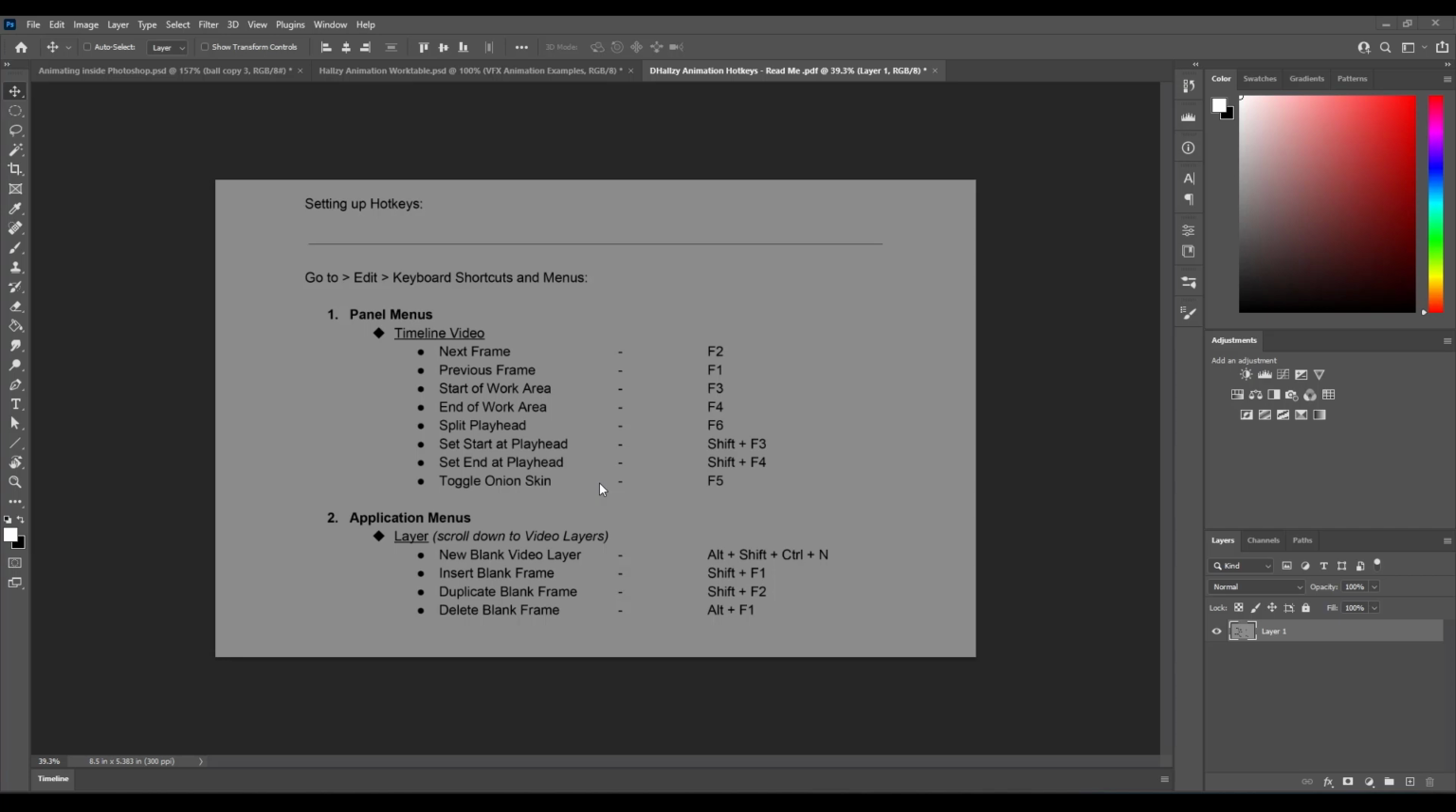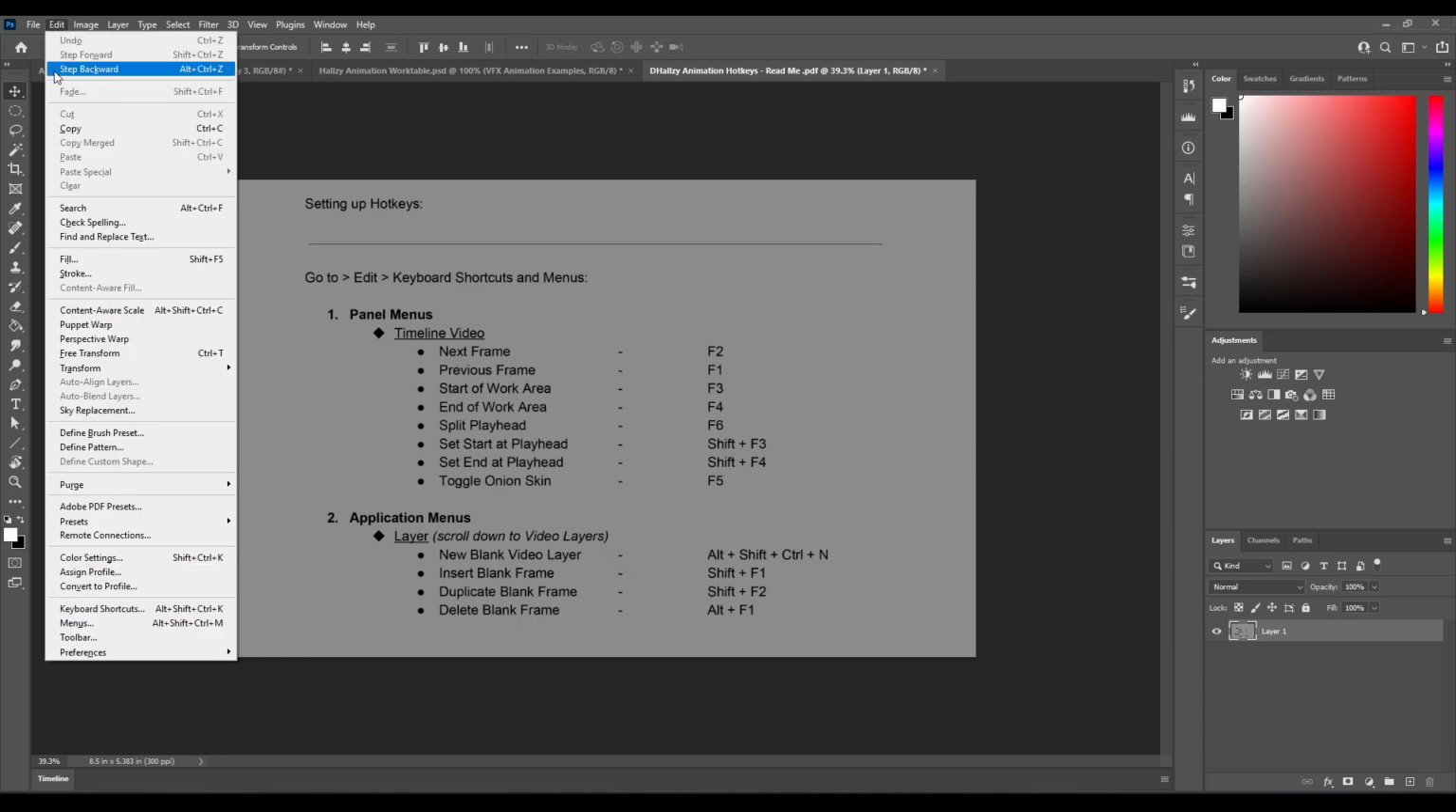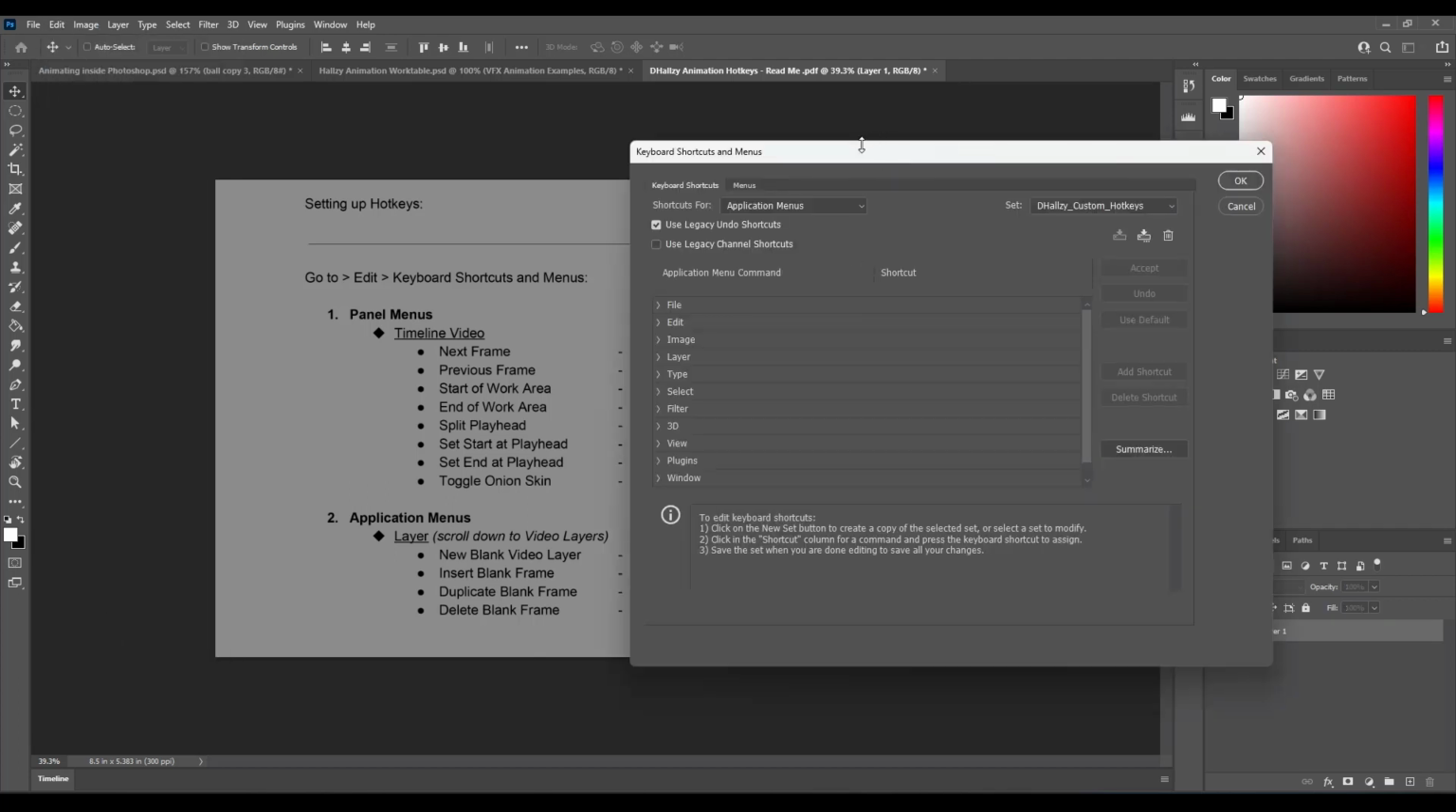find them. But the good news is we can break it down really simply into two areas, the panel menus or the application menus. Meaning if it's not in one place, it's probably in the other. So if we go up here to edit and go down to keyboard shortcuts, we'll find some groupings for shortcuts. And here we've got application menus, panel menus, tools, and task spaces, whatever that is.